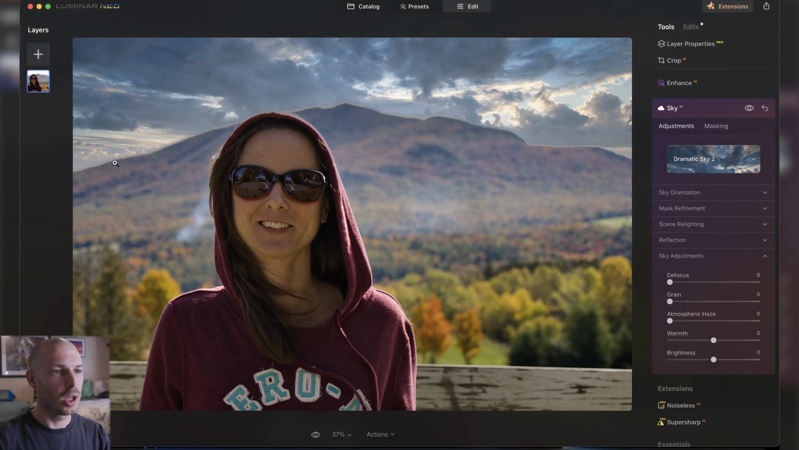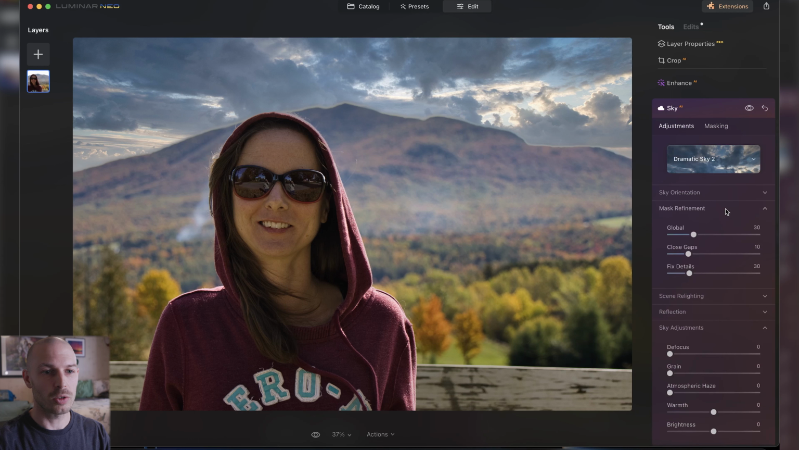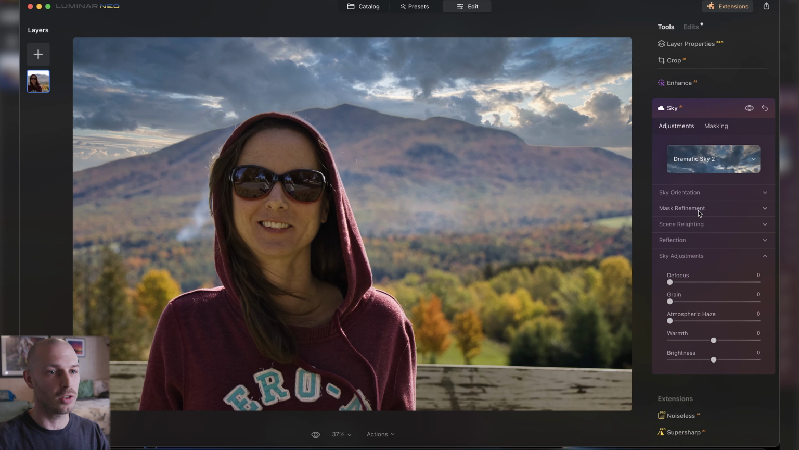And there we go. And look how seamlessly that really patched that in. Now there is a small little gap up above the mountain here that we'll have to fix, but we'll get to that in a second. So like I said earlier in the video, we're going to go down to the mask refinement here, and let's just close those gaps in. And as you see, it just closes that gap right in and fixes that mask for us. And nice, that's really good. I'm happy with that. Super quick.